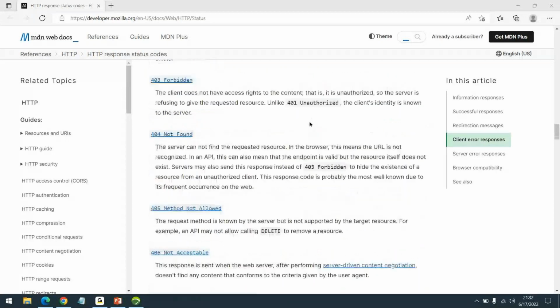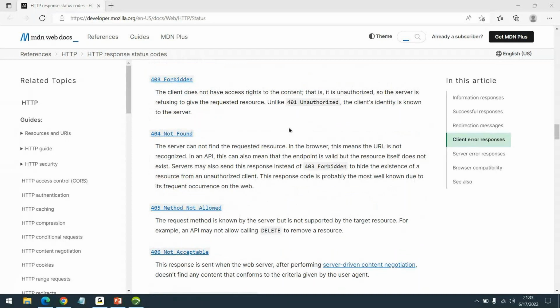403 forbidden. There is a distinct difference between 401 and 403. 401 is unauthorized. Unauthorized means that, due to some access token problem or some dynamic variable problem, the user is not being authorized to access the content.